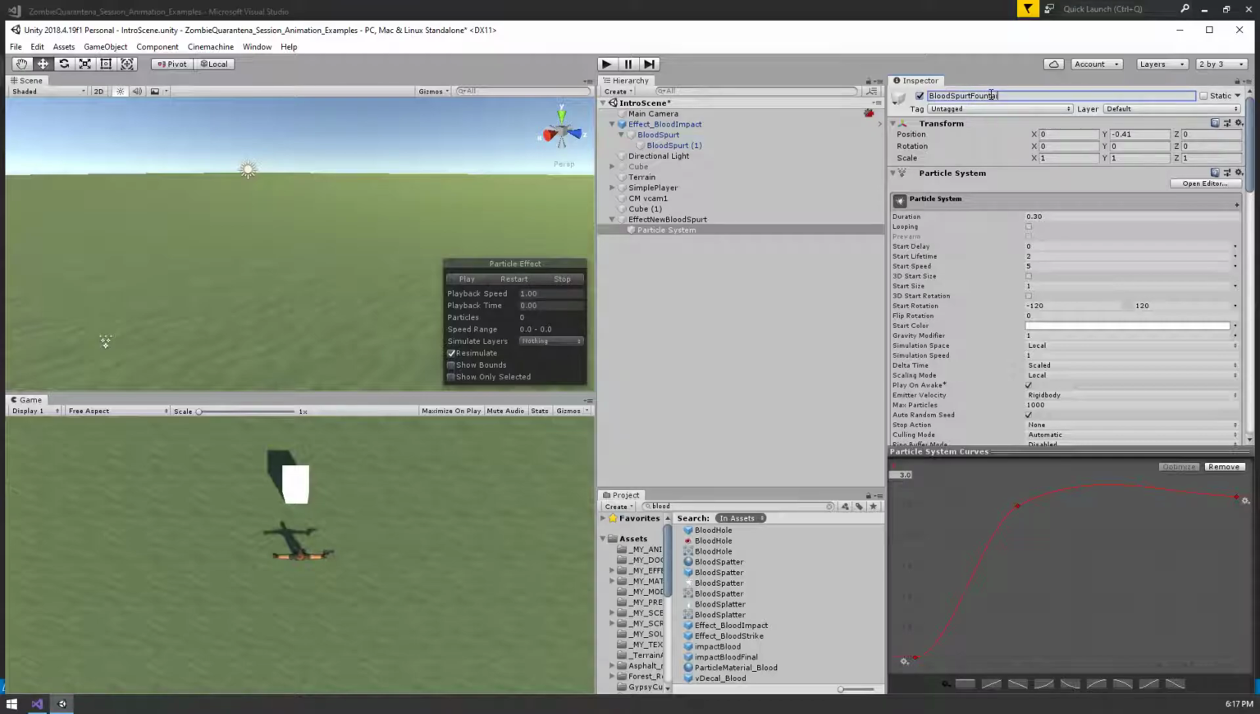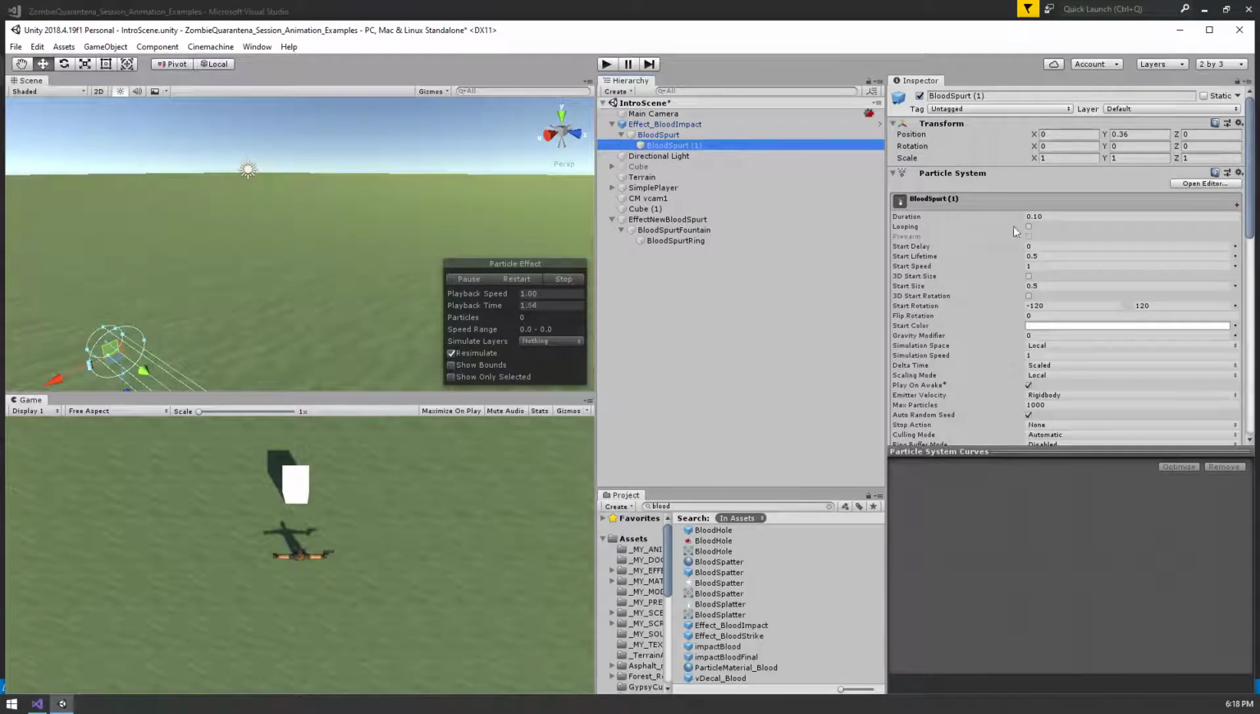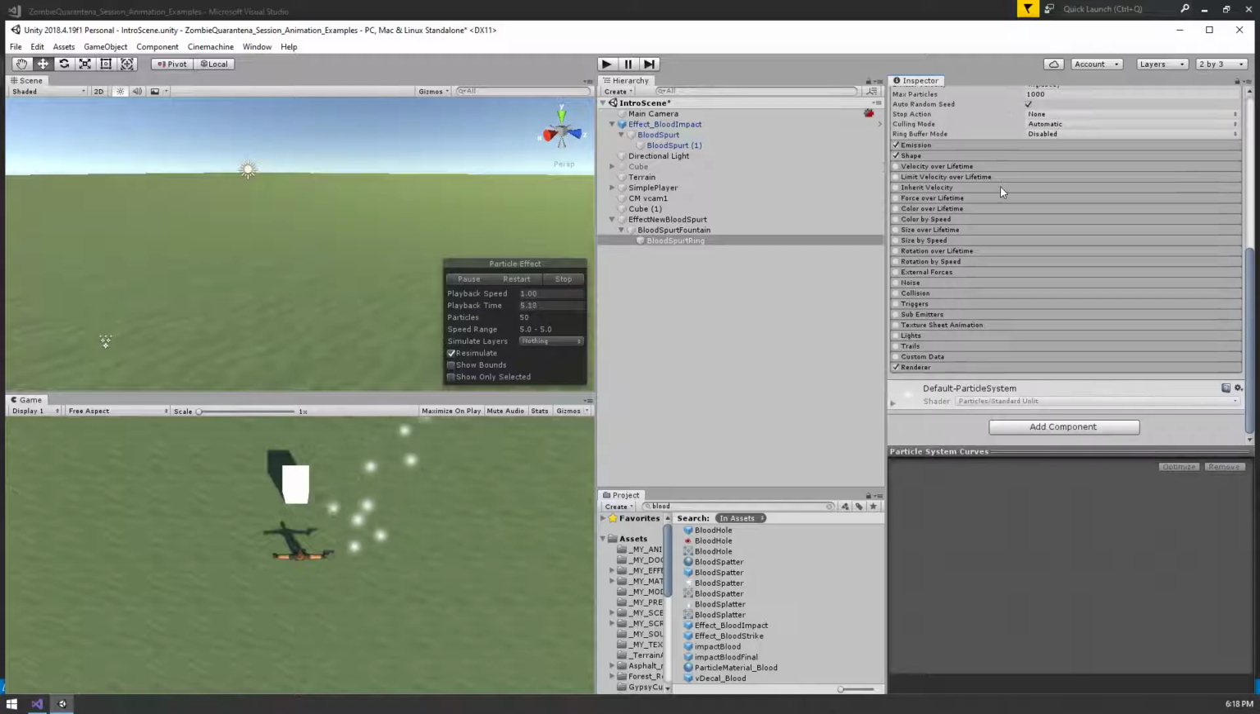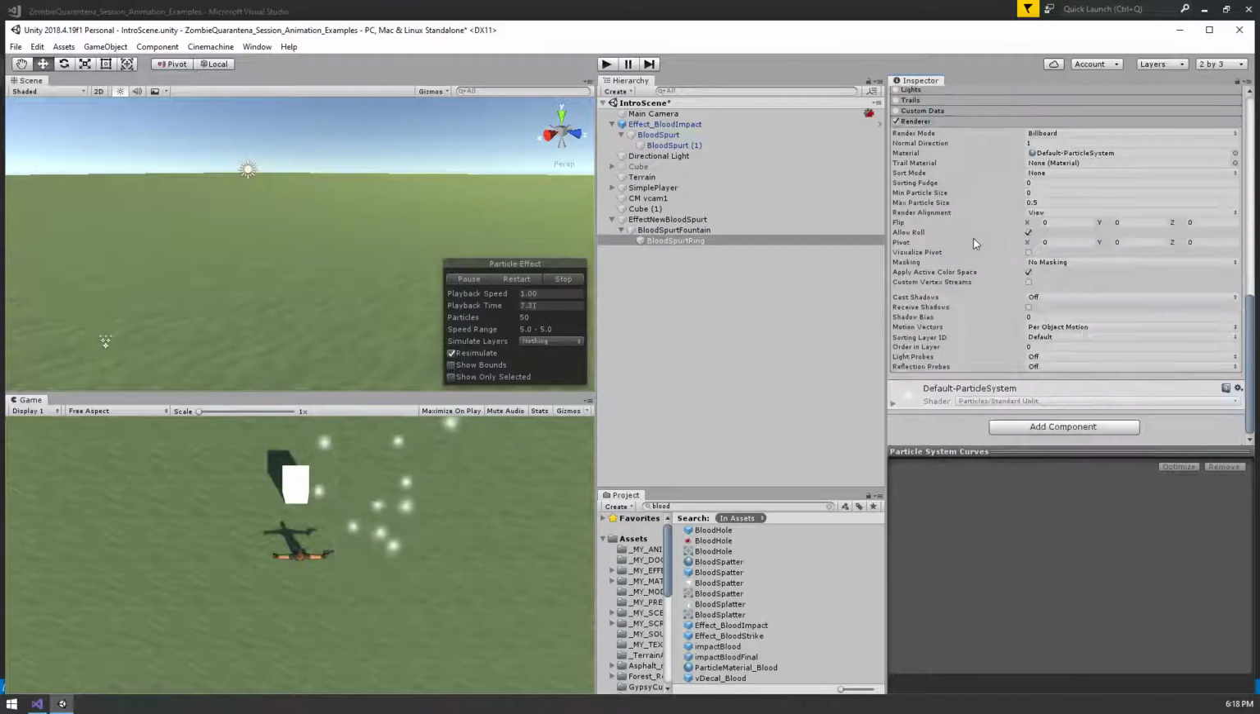fountain. There we go. And then we're going to create a new particle system. Effects, particle system, blood spurt ring. Okay. So blood spurt ring. The duration we want to be 0.1. And again, I'm looking back at my previous example. For the renderer, again, I don't want it to be those puffballs. I want it to be the blood spatter material again.